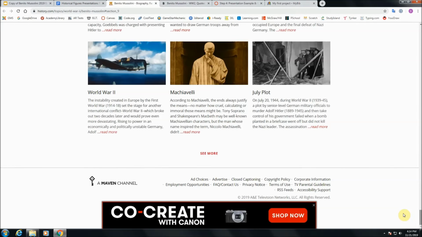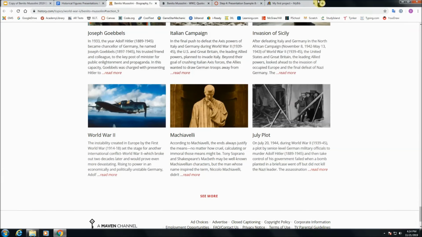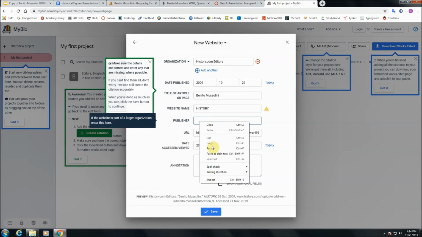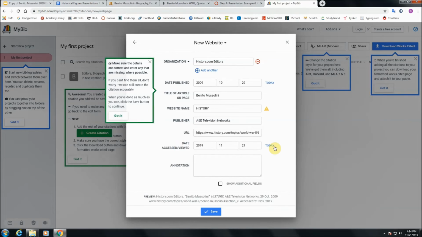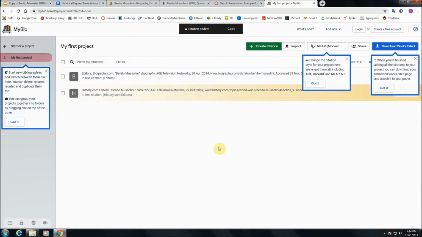Notice down at the bottom, remember if you look, they normally will have it at the bottom next to a trademark, who the publisher is. So I'm going to paste that in there. I'm going to say today is the date, and we click save. And if it says there's already one with the same title, just say yes, add it. Now we have our two links.